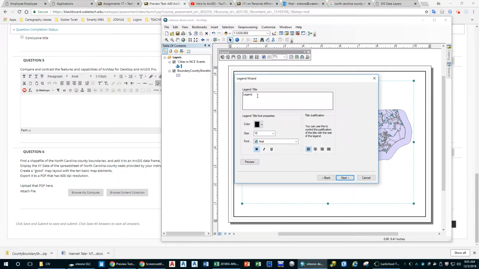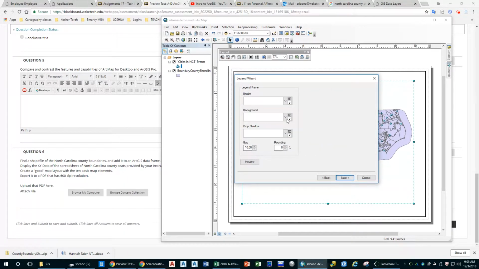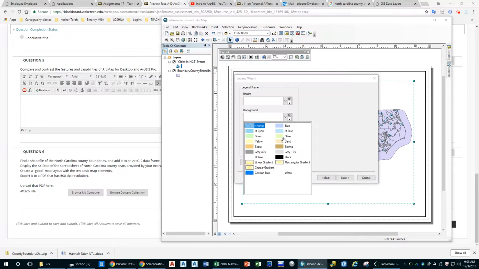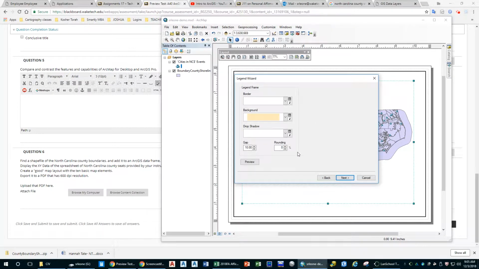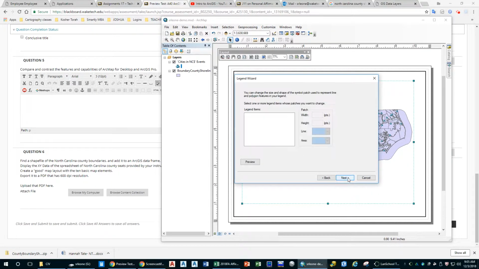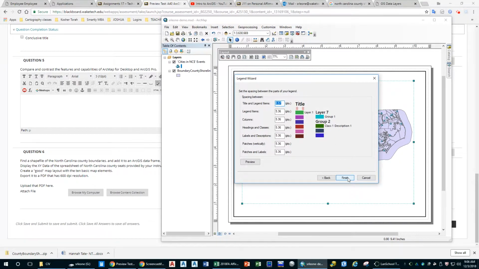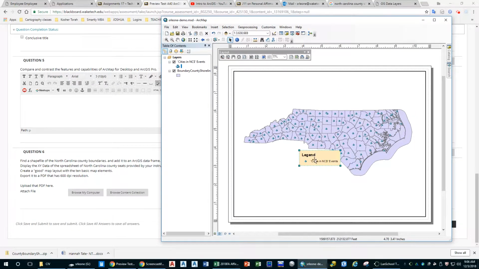You can call it legend. You can call it key, whatever you would like. You can center it. That is your creativity. Click next. If you want a border around your legend, you would add it here. I do not want a border. However, I do want a background. And that is my choice. That is a creative choice. You do not need one. I just happen to like it. And I'm going to round the edges of that legend just because I can. And because I'm rounding it, I'm going to increase the gap. And I'm going to just click through. It's building the legend. And there it is. And I'm just going to put that somewhere.